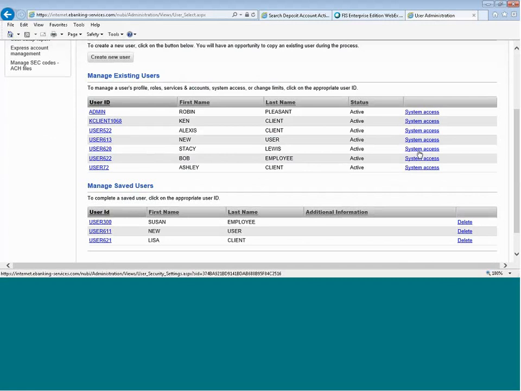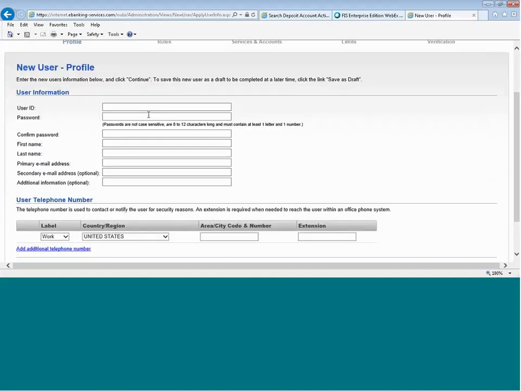Well, let's say we onboard a new employee after everything has been set up. In that situation, we'll have to create a new user. We'll assign this user a user ID, at least 4 characters in length. They'll receive a temporary password. I'll confirm that password. It's 8 to 12 characters in length, at least 1 letter, 1 number, and it's not case sensitive.